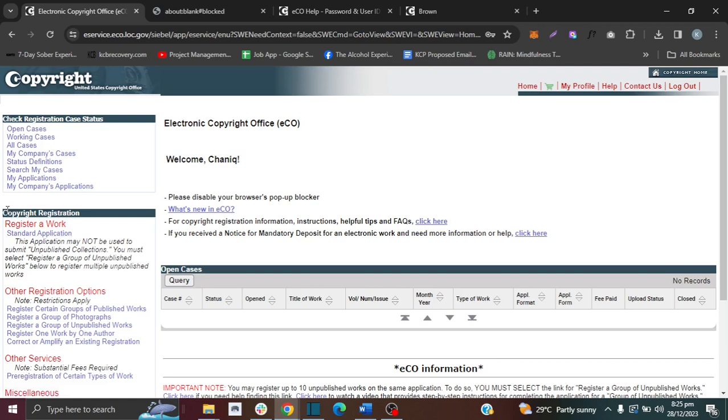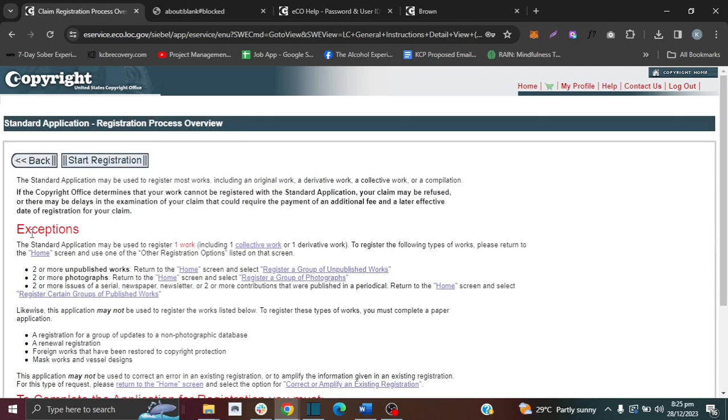Anyway, so when you get in here, you'll see copyright registration and then register work, and you should click on standard application, and then you click on get started.